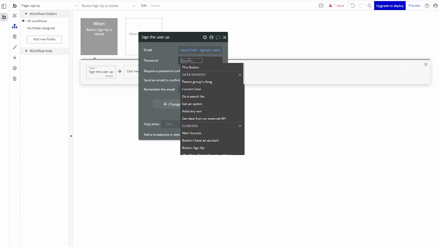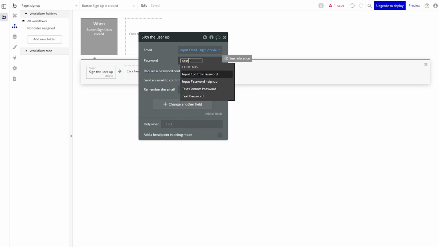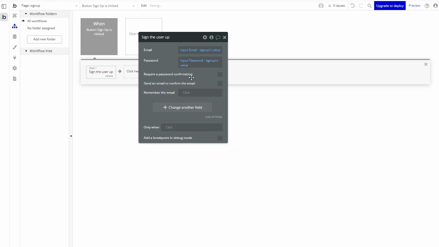Same thing goes for my password. Now I can also start to type in and filter my options here, right? So I'm looking for the input password's value. Now I've successfully mapped those two values to these fields so that when the user record is created, Bubble knows which email and which password to save.